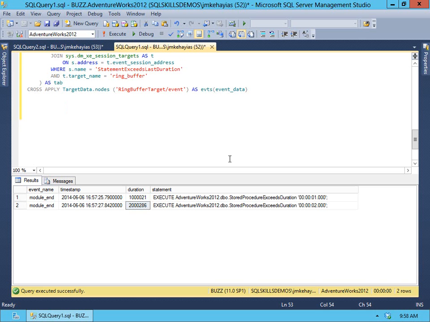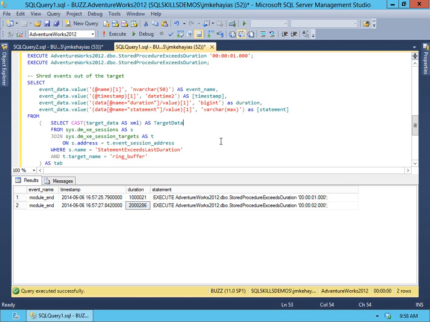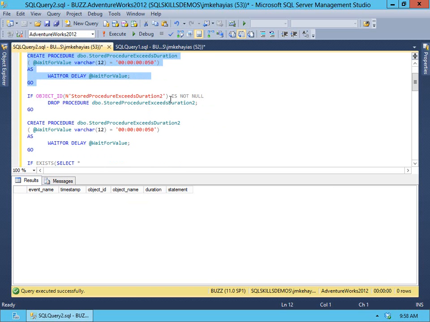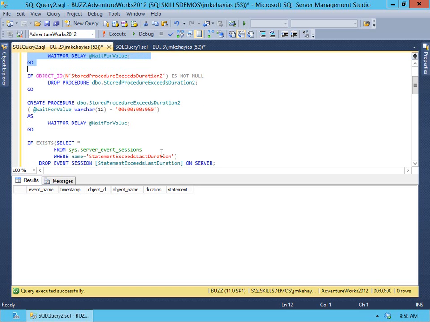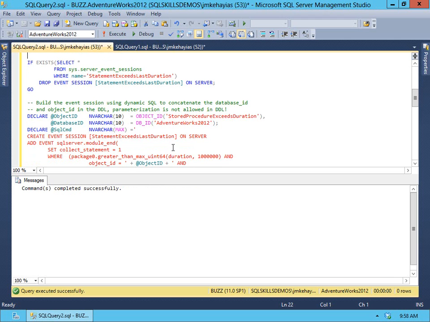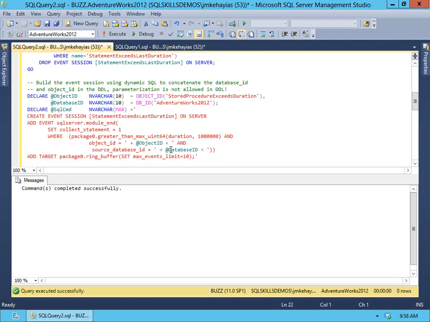Now, to show why predicate order matters with an event session defined like this, we're going to change windows to another query. We're going to redefine our stored procedure exceeds duration with a 50 millisecond default, and then create a second copy called exceeds duration 2, also with the 50 millisecond default. Then we're going to dynamically create our event session again, and it's almost exactly the same.